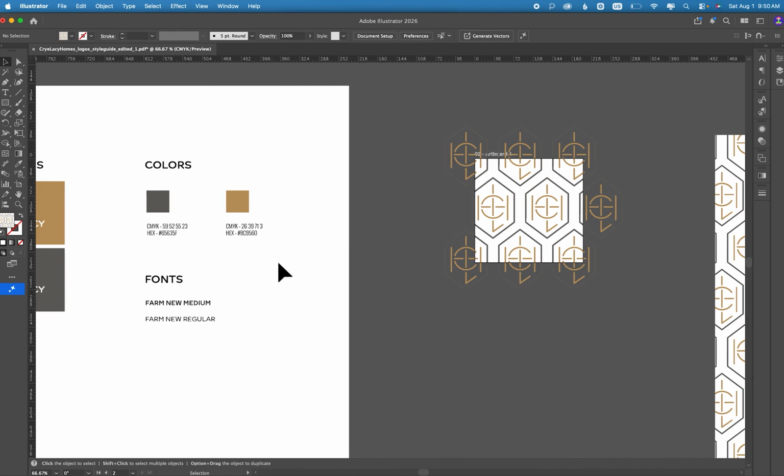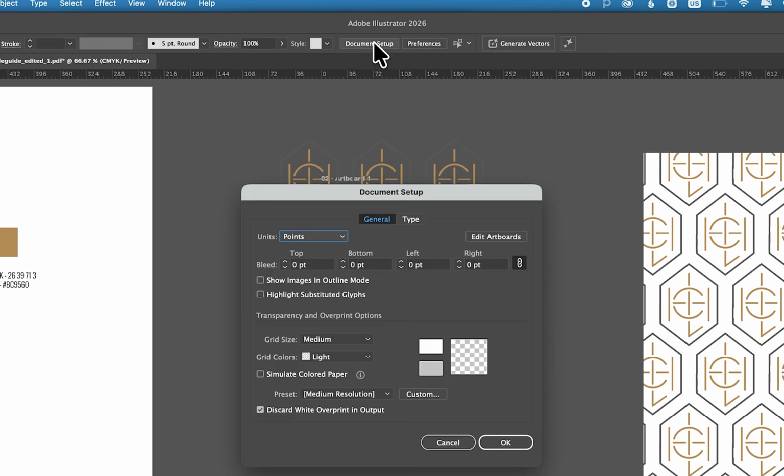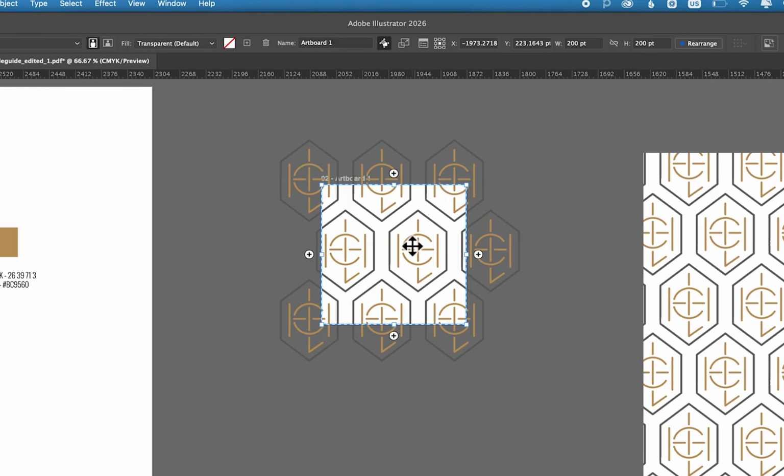So if we wanted a different version of our pattern, all we would need to do is copy this swatch and change the colors and make a new pattern swatch. So let's do that now. Go up to Document Setup, Edit Artboards, and I'm just going to hold down Option and repeat this pattern swatch just beneath it.